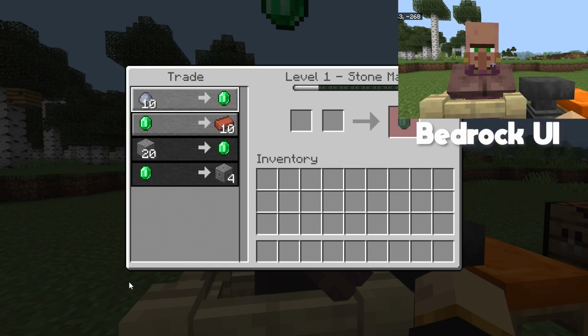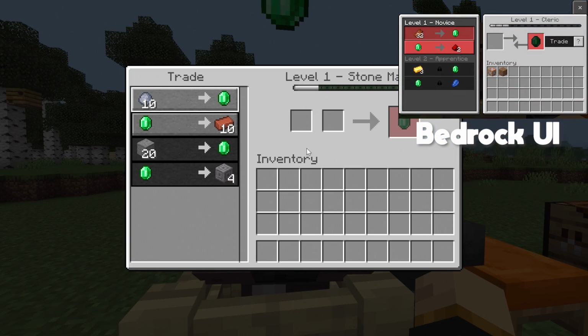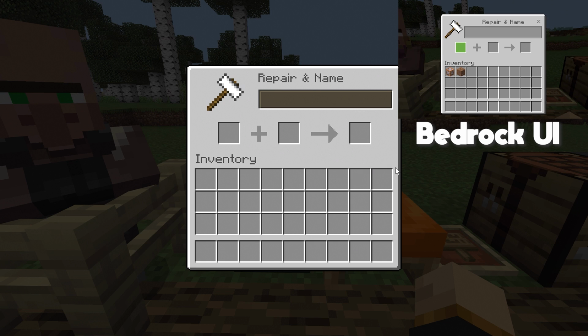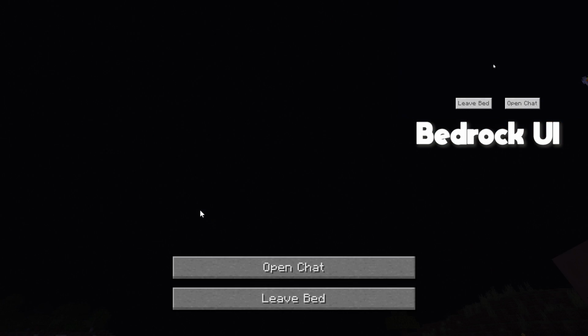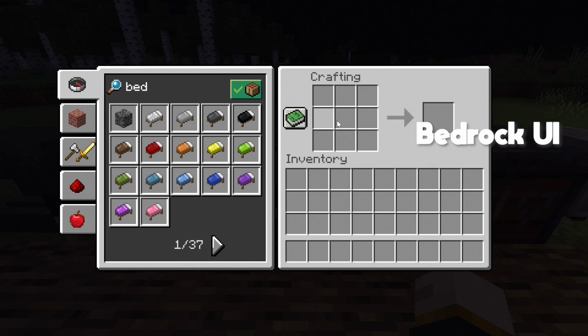To begin with, we have our villager UI. It's definitely a big, massive change. We have our anvil, which looks exactly the same, except for that part. That part's a different color. And then we have our bed UI, our crafting UI. I love the crafting UI. This looks so good, exactly like the Java Edition.